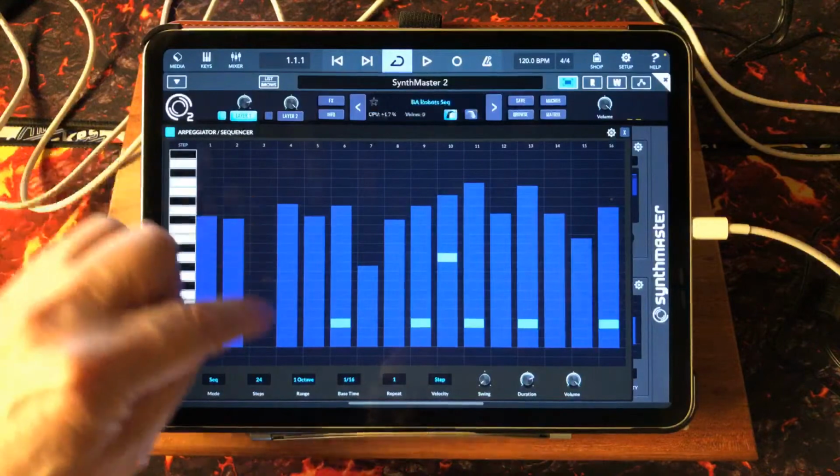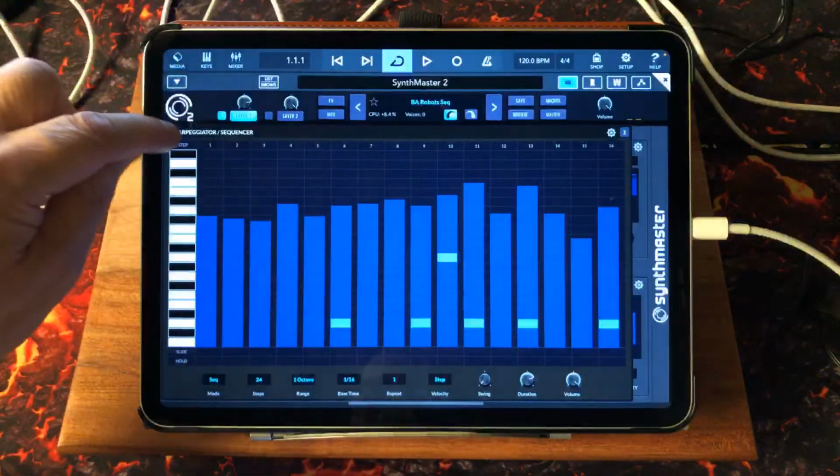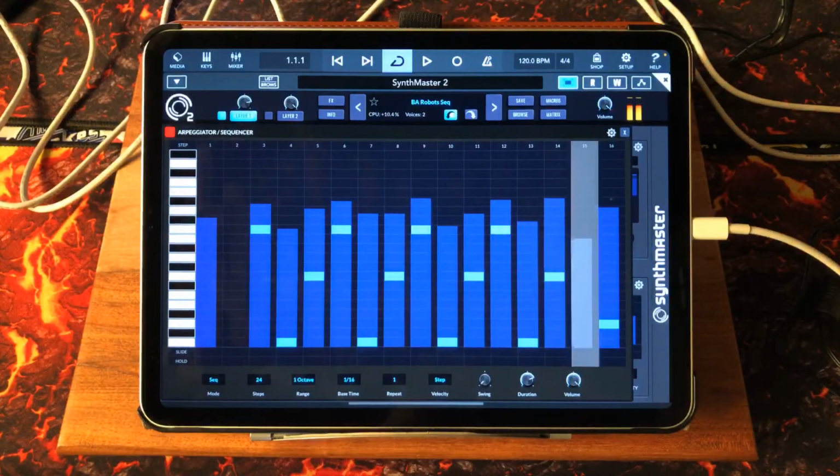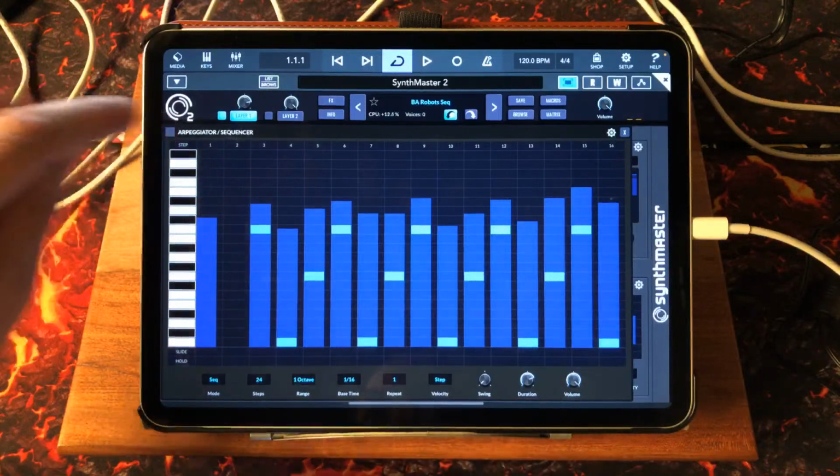So let's take some of these velocities back up. Let's hit sequence again so it's on red. Okay, so I've now built a new sequence. Let's put it back onto play.